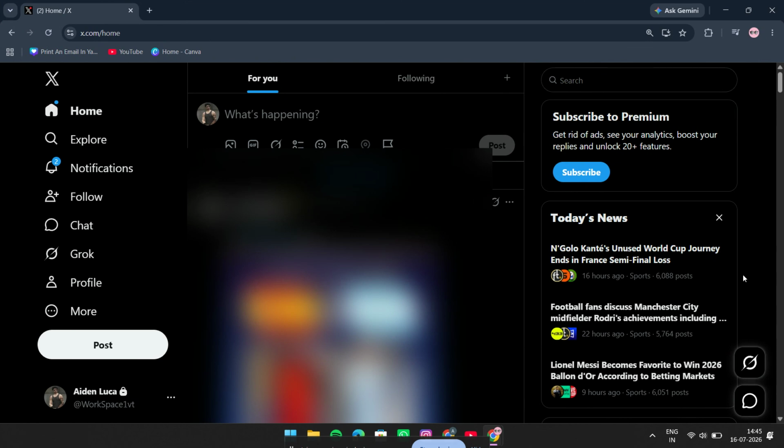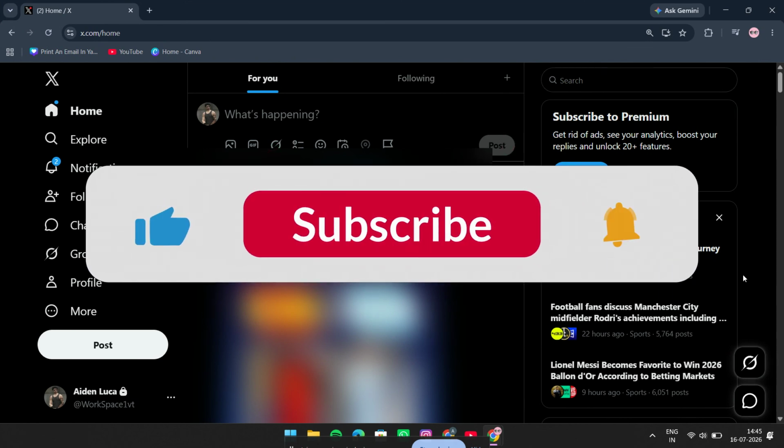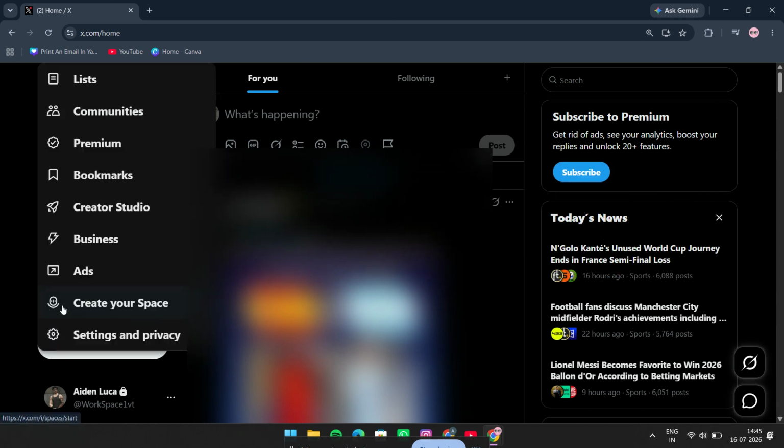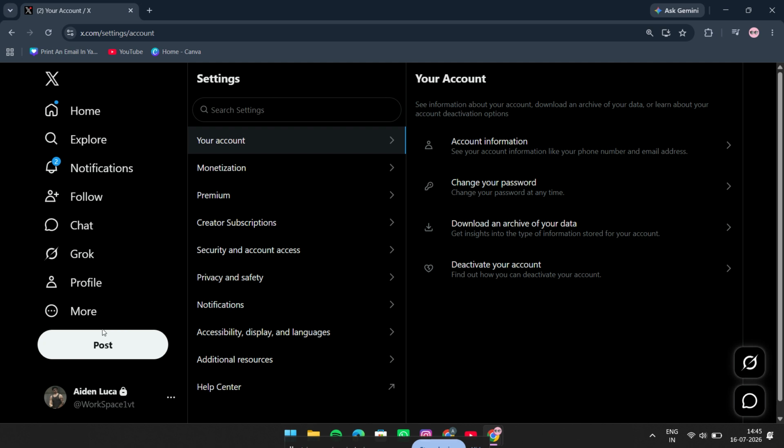First, open X and look at the left navigation bar. If you don't see all the options right away, click More. This will open up the full menu so you can access additional settings. From there, click Settings and Privacy. Once you're inside Settings and Privacy, look for Notifications and click it.